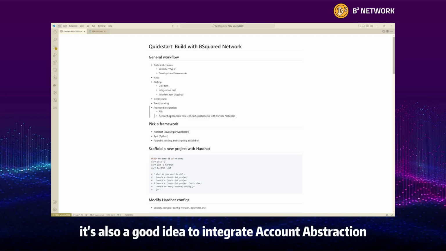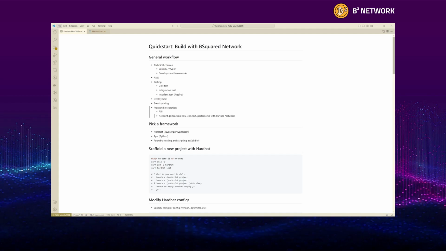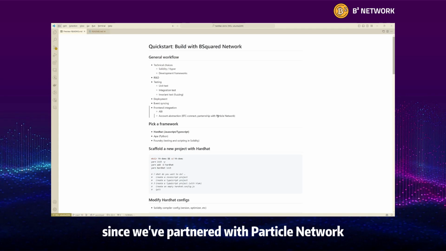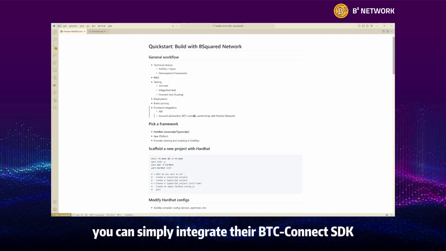It's also a good idea to integrate account abstraction into your dApp. In our case, since we partnered with Particle Network, you can simply integrate their BTC Connect SDK in order to onboard users with BTC wallets directly.